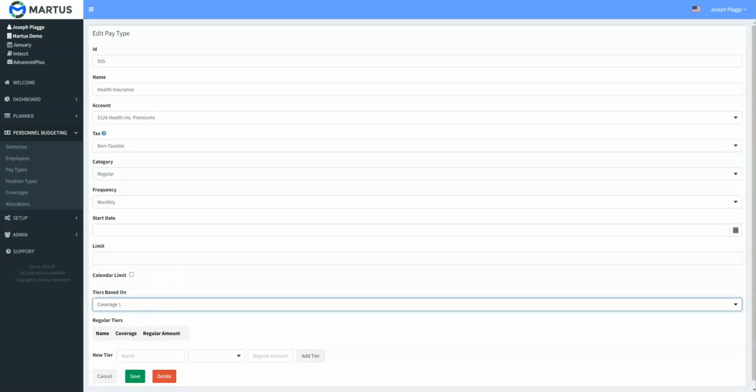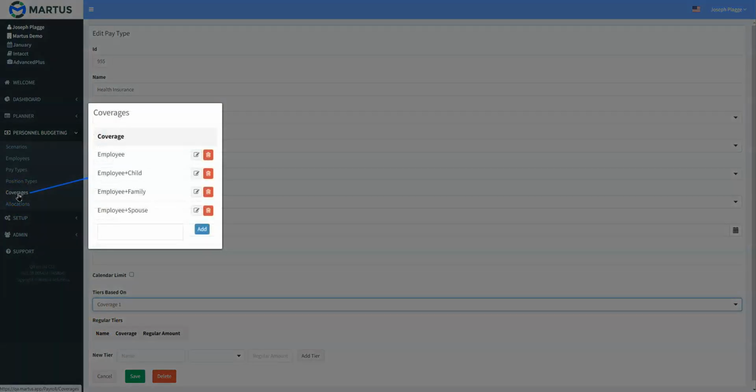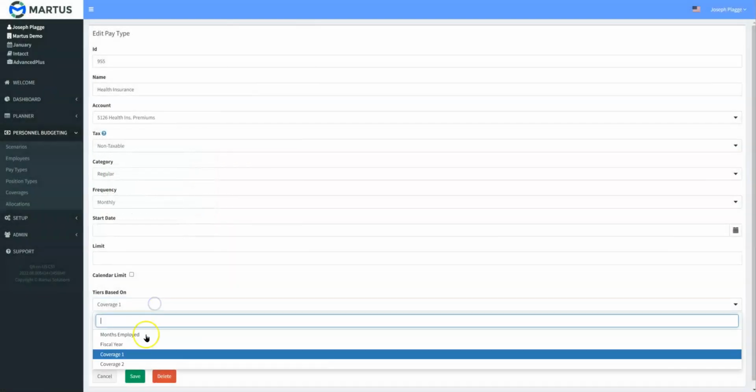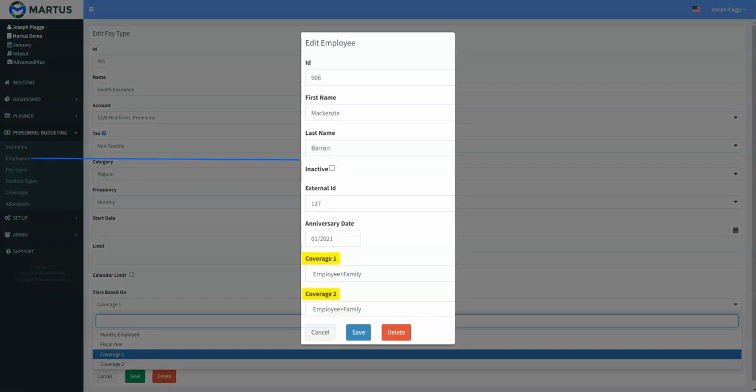If coverages have not been set up yet, you can do so by going to Personnel Budgeting and Coverages and adding the coverages applicable to your organization. Martus currently supports 2 coverage settings on employees and in the pay type setup. Coverages get assigned to employees as applicable, and then when a pay type that is based on coverage tiers is added to that employee's position, we'll pull the amount we enter here on this pay type.